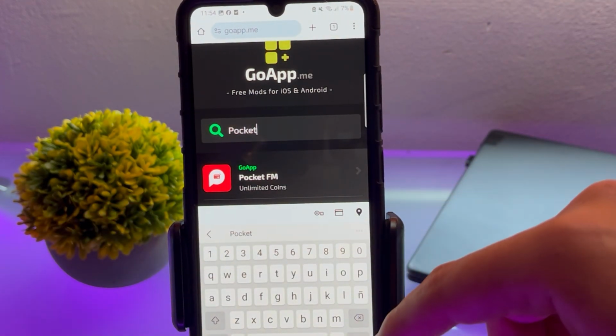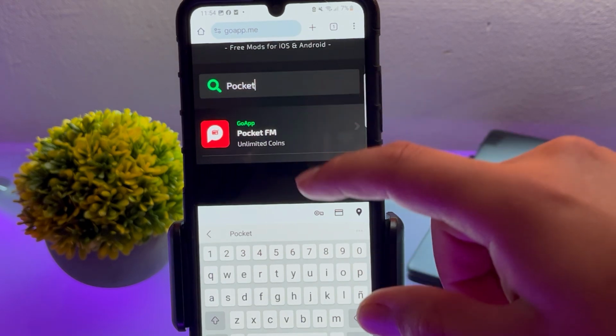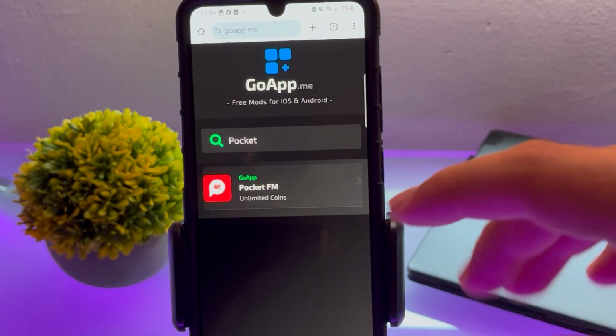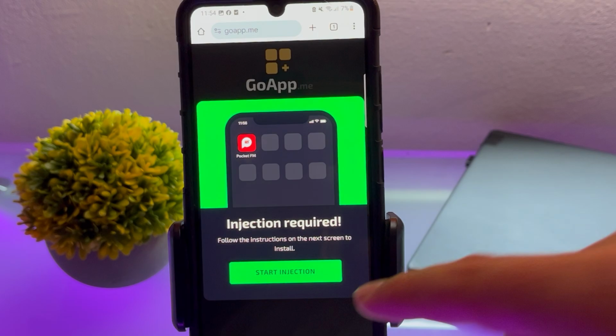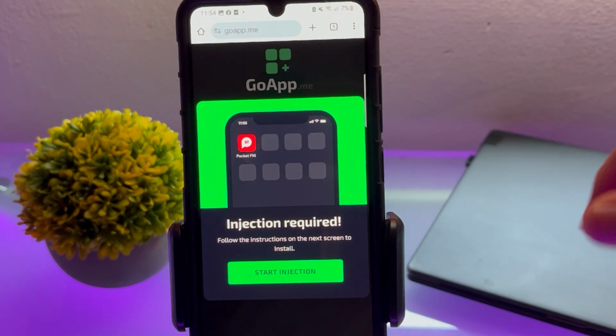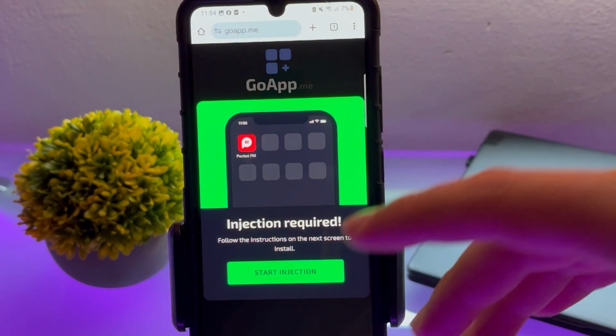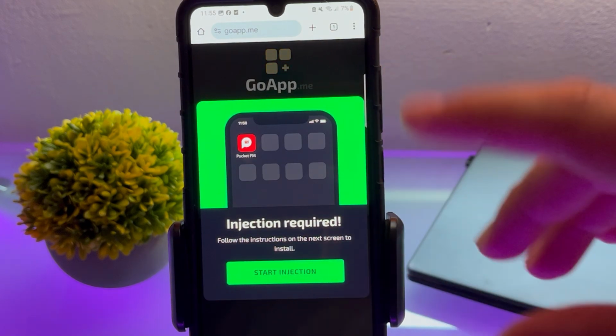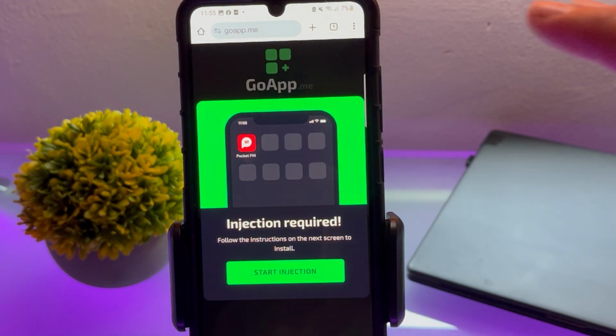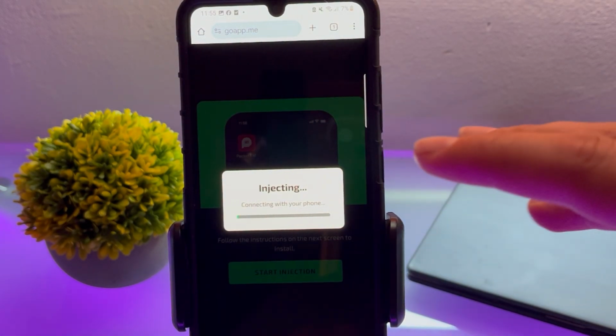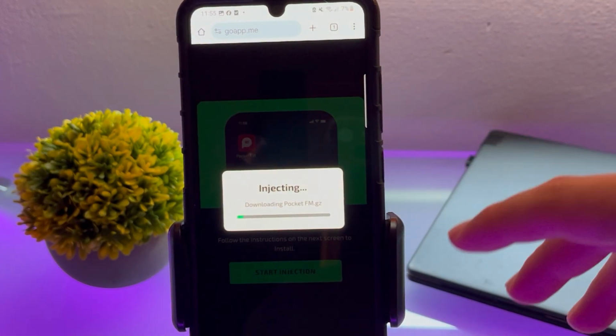You can search in the search input. So we will simply have to click here. And as you can see, it will give us a confirmation of the application. It is very simple to do, because all we have to do is click here, on that button, Start Injection. Let's click. And the installation process is about to begin.